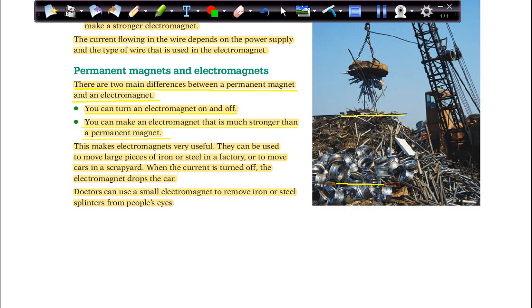You can see here the frames or the center of the wheels, the iron pieces of the wheels. We have here rubbish like pieces of iron, broken magnetic material. They are picking them up using this crane. So once the man inside the machine switches it on, it will start to pull everything made of magnetic material up, and if he switches it off, everything will fall down.